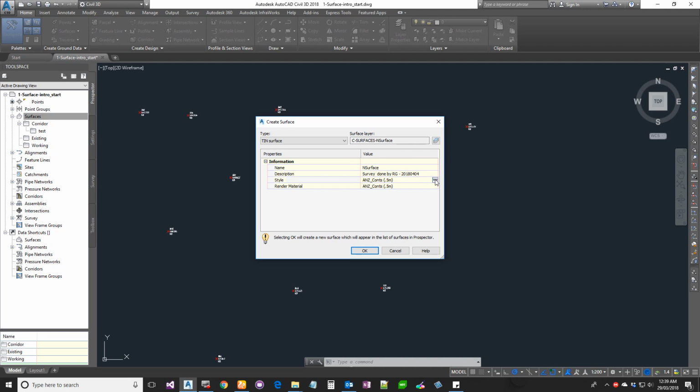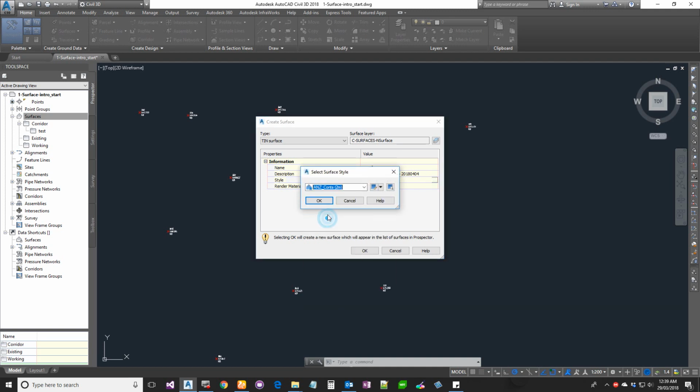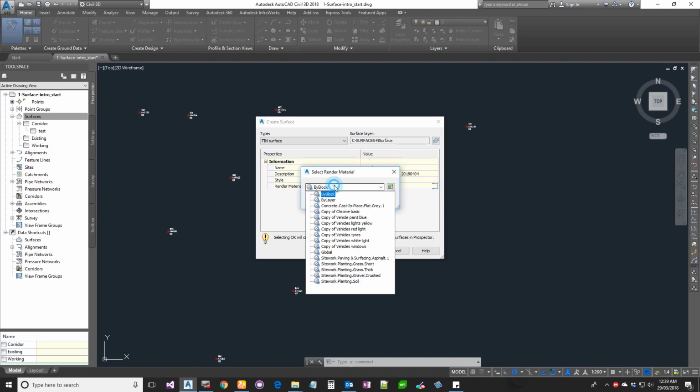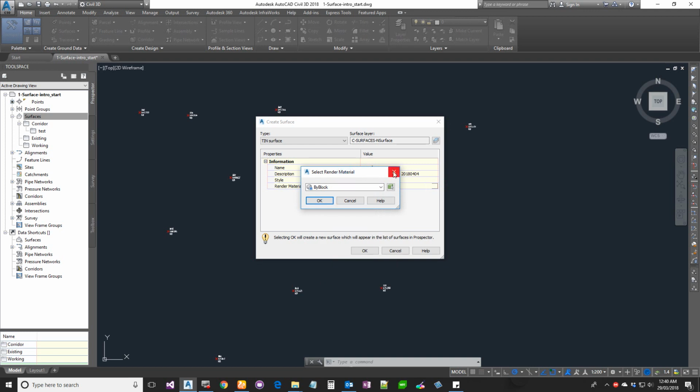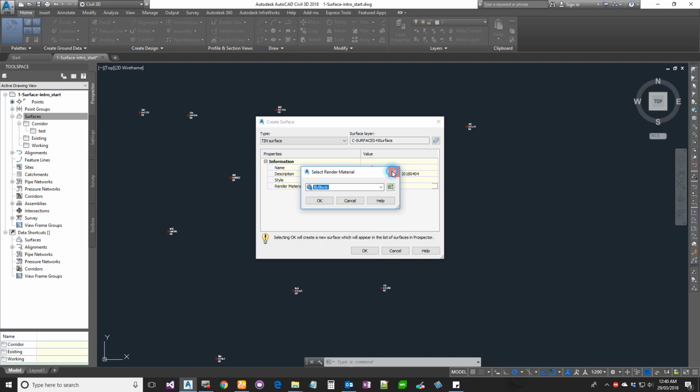Okay, I'm going to click on this little ellipsis button, and from this list I'm going to choose 2 meter interval contours. Click OK, and you can also choose a render material. We're not going to do it at this stage, but if you wanted, you can click on the ellipsis button and you can go and choose render materials from this list. So if you're familiar with AutoCAD 3D, you can also go and create your own render material. Okay, so click on OK.